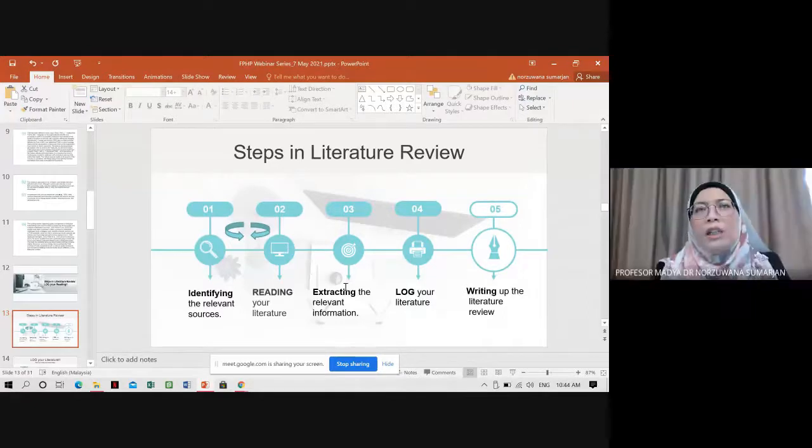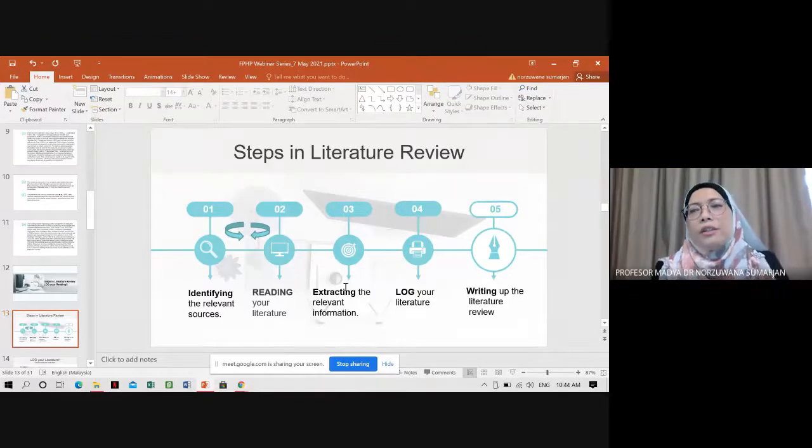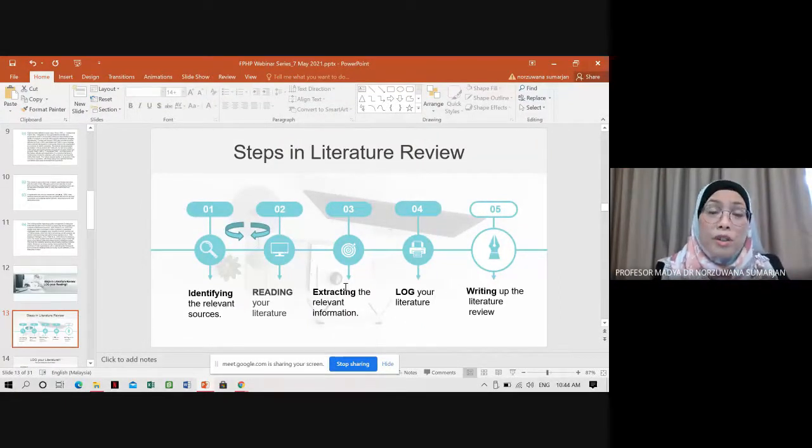And please bear in mind to try to vary your sources. Don't depend so much on one source only. You might want to use books, you might want to use journals, empirical research, that is for sure. You might want to use conference paper, which is normally recent. You might want to use newspaper. So enlarge your reading span, reading horizon.